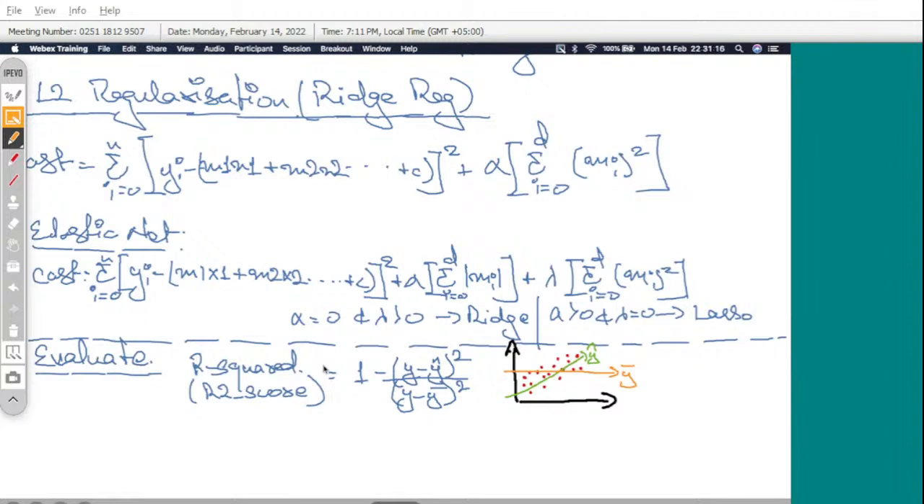The amount of variance our best fit line is explaining in the target variable, or what amount of information our best fit line is explaining in a target variable, that is R squared.